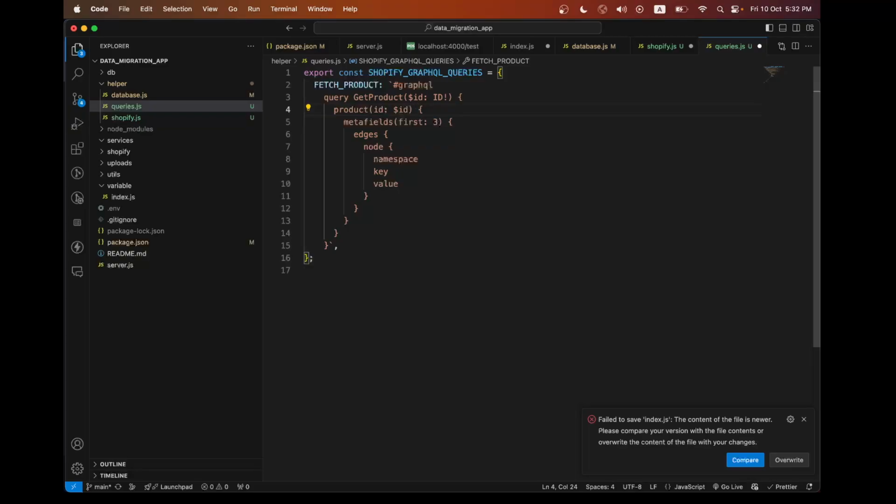Metafields, something like that. Inside the product we can have the ID, title, and many things like that. Variant counts, variant, something like that. Okay, so these are our Shopify GraphQL queries. Here is one query. We can add multiple queries here, and we'll see that in the upcoming videos. So now we are just going to use this.